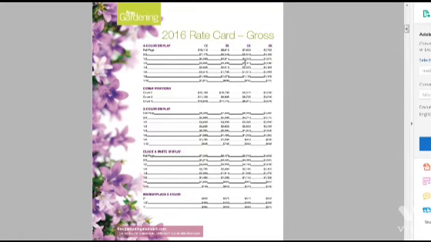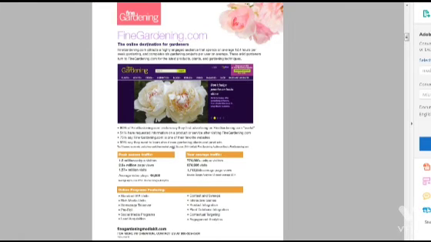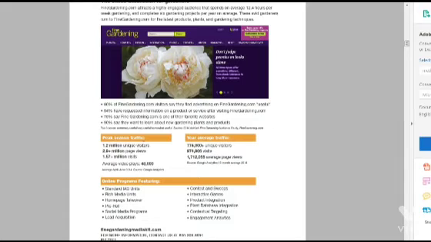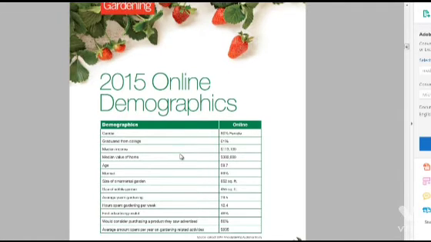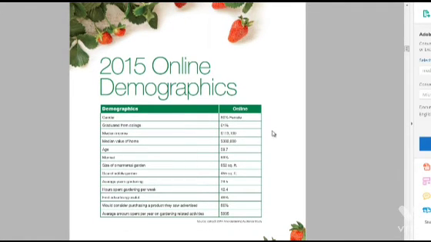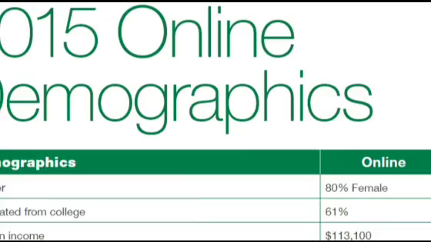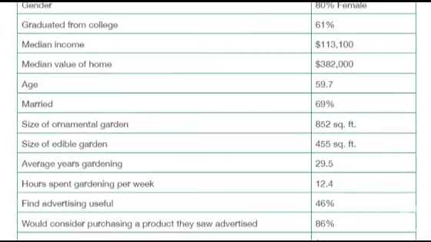Okay, so rate card, Find Garden, 1.2 million unique visitors, online demographics. Aha, see, there we go. Nice. So this is what we wanted. Gender, 80% female. That confirms what we're talking about. Graduated from college. That confirms it as well. Median income, about $100,000. Age, 59. So we can see that it's kind of more on the older scale. 59 years old. Married, 69%.